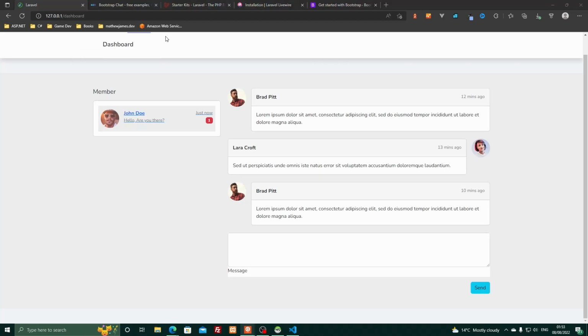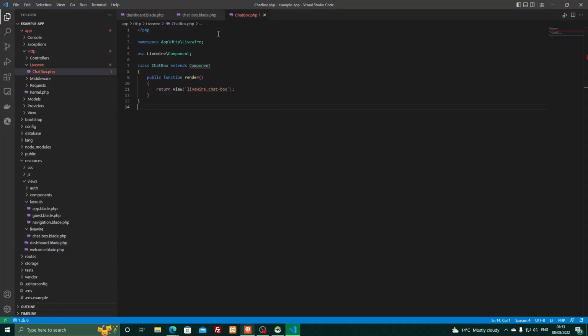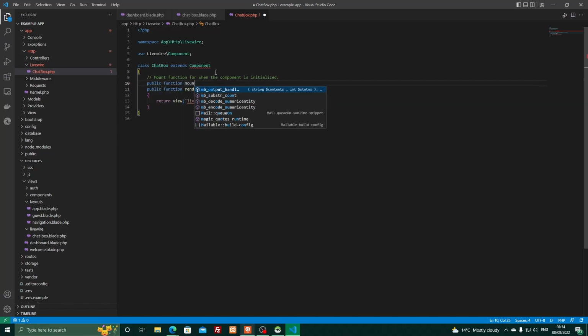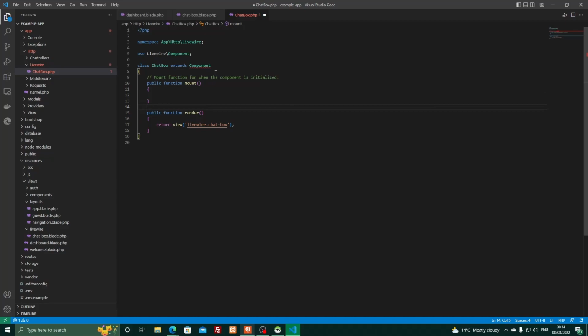Perfect, we have. So what we want to do is set up a mount function. This mount function will get run when the component gets initialized. It will only run once, and then after that it won't run again until you obviously refresh the page or go to a different page and come back. And what we also want to do is set up a public users variable.